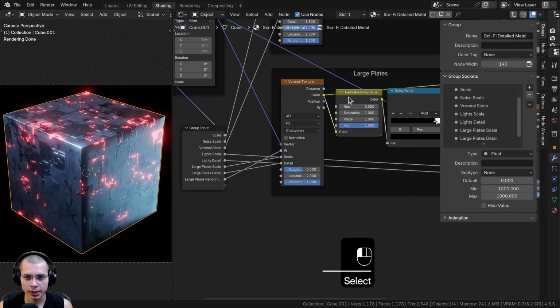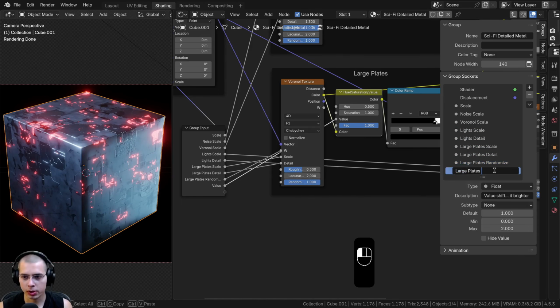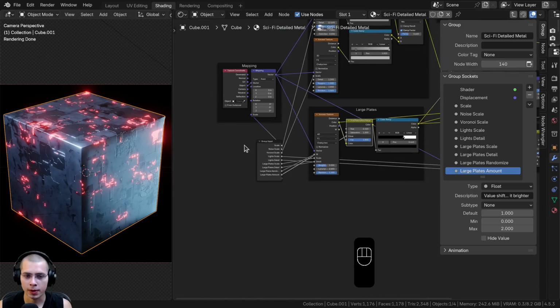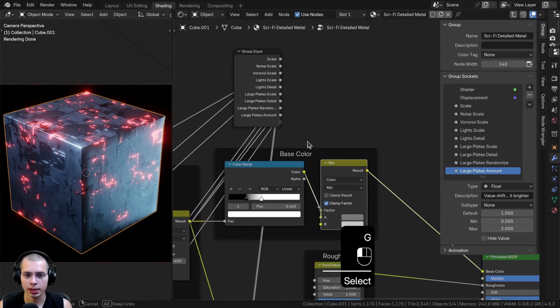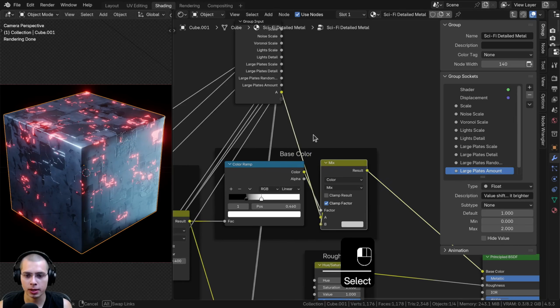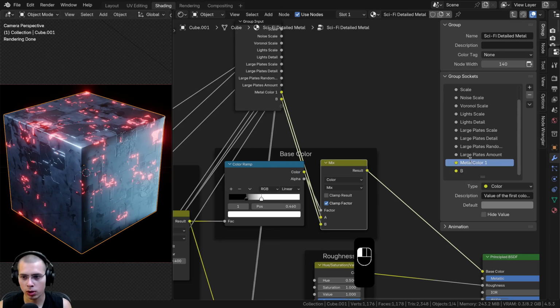And then what I want to do is take the hue saturation value and we're going to put the value into the extra socket. Let's scroll down here. And this one we're going to call large plates amount, so we can control the amount of them. Then I want to control the colors, so we'll drag the group input way up here and we can take color A, put that into the extra socket, and the same thing for color B. And I'm going to call this metal color 1, and this one's going to be metal color 2.